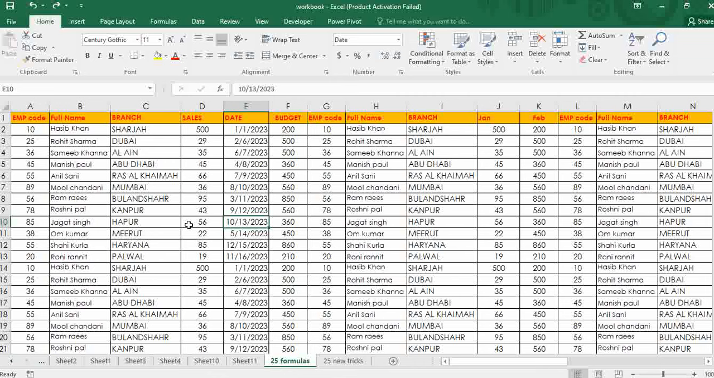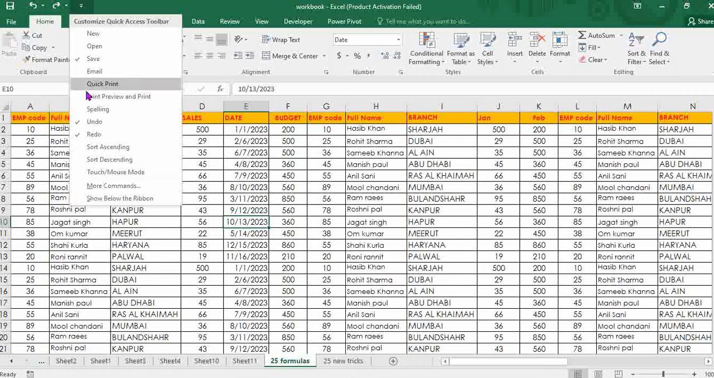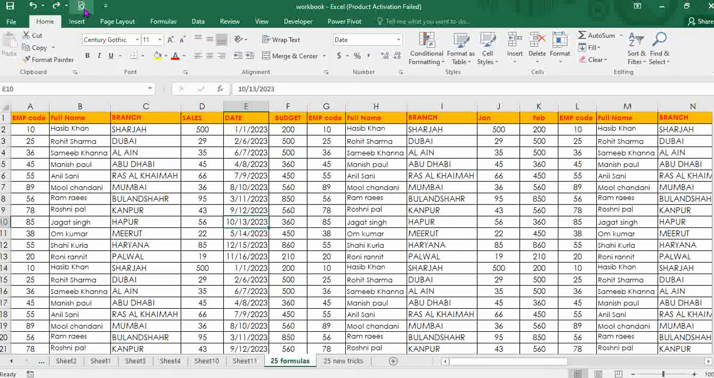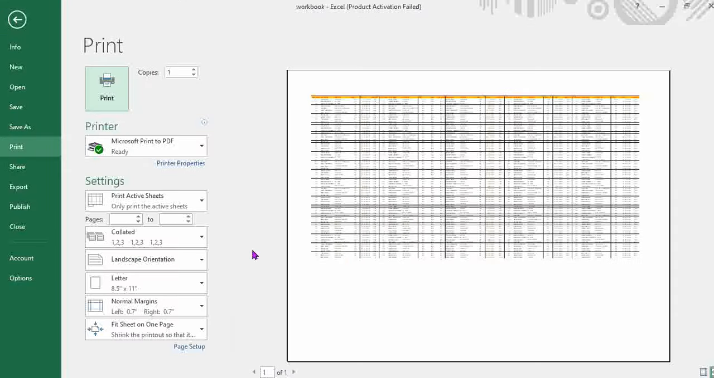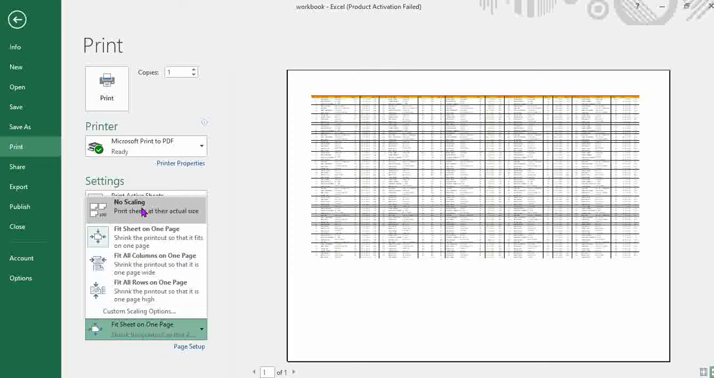Since you have this massive data on your screen and you need to check the print preview each time you want to print, the first thing you need to do is go to the quick access toolbar, click here and access print preview and print. Click here. Now this sign is already here. When you click here, it will directly take you to this print preview. By the way, we need to remove this, no scaling.